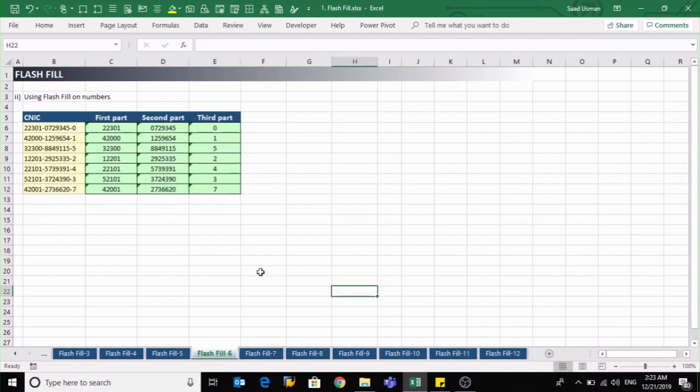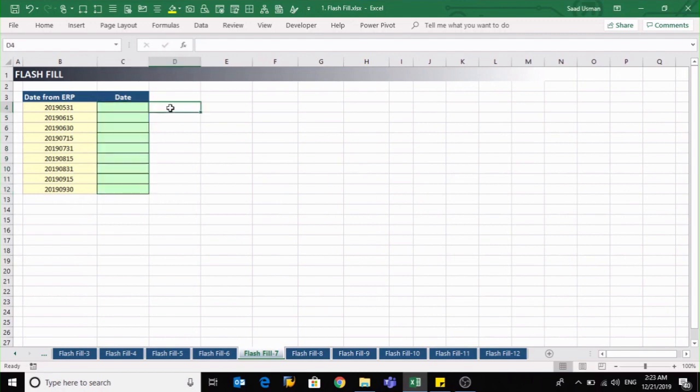Okay, let's move on to the next example, flash fill exercise number 7. We have got dates here which have been extracted from our ERP system. The first 4 digits of the date represent the year, the next 2 represent the month, and the last 2 represent the date. I'm going to type in the first date as 05/31/2018, and the second as 2019.